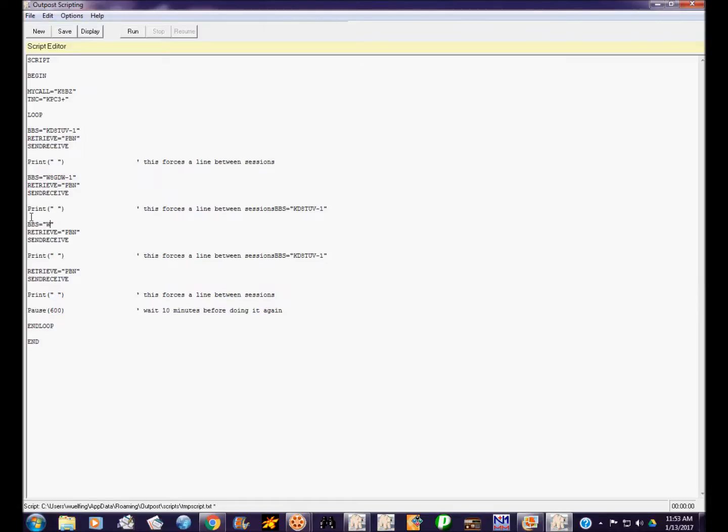Next bulletin board is going to be WB80C-1. And the last bulletin board is going to be KE8DMW-1. And that should do it.